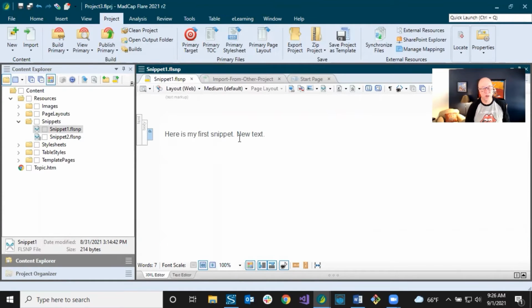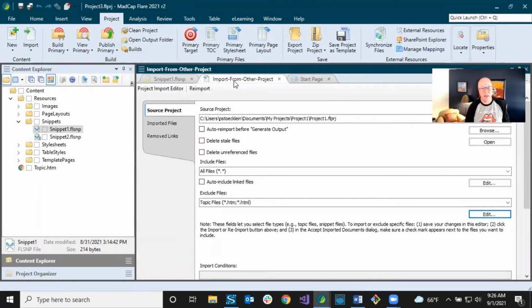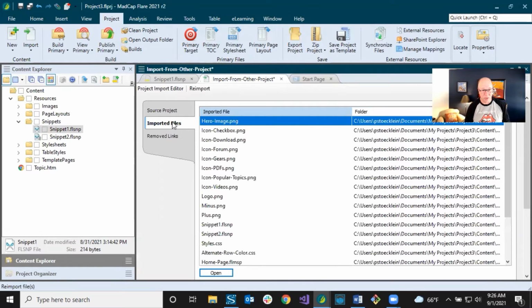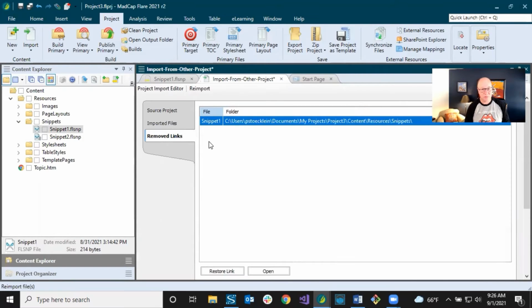So in the future, when I re-import, it's not going to bring in snippet 1. And if I go back to my import editor and I look at removed links, now this one is listed in here. I cut the connection. That's what these tabs are for, to let you know what you've imported over time, what you've removed the links to.